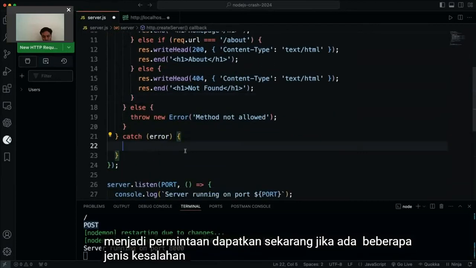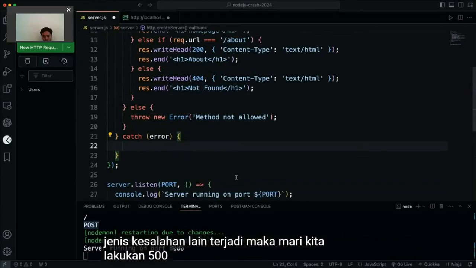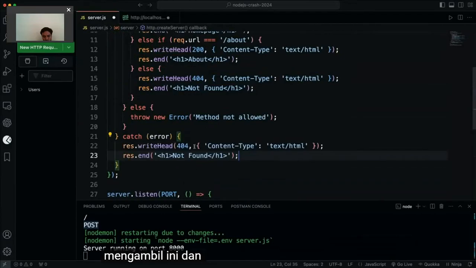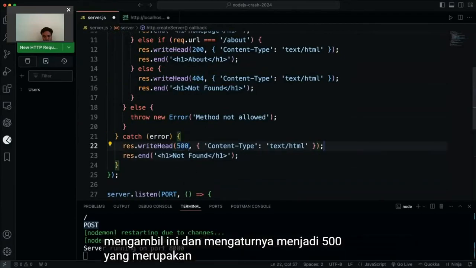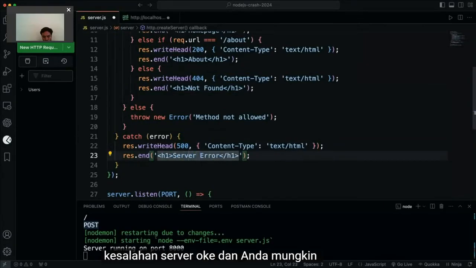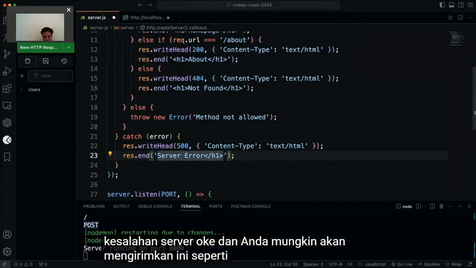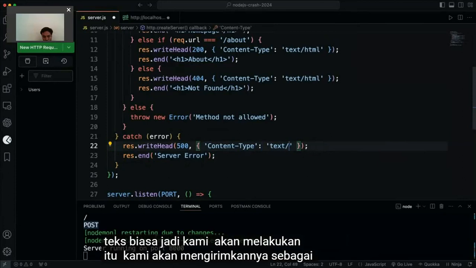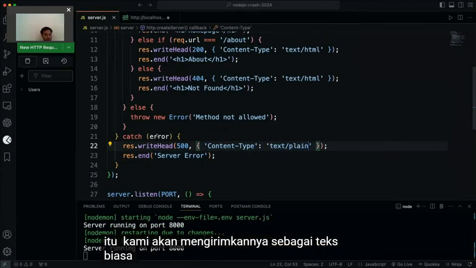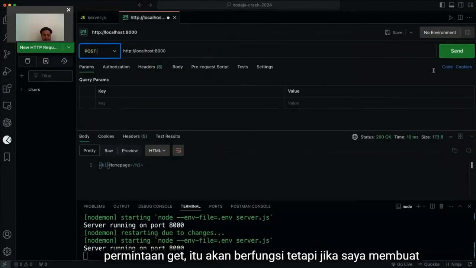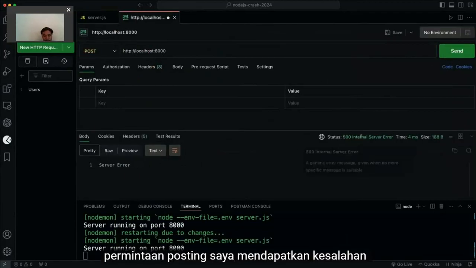Now, if there's some other type of error going on, then let's do a 500. So we can take this, put that there, set that to a 500, which is a server error, and let's say "Server Error," okay? And you'd probably just send this as plain text. So we'll send it as text/plain. Now if I make a GET request, it should work, but if I make a POST request, I get a server error, 500.